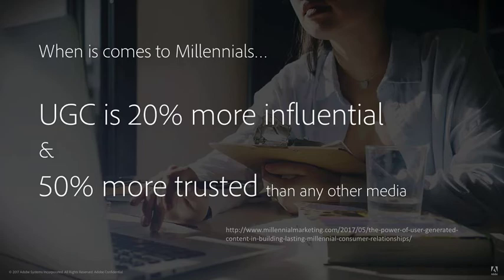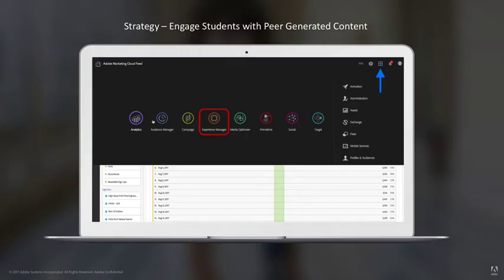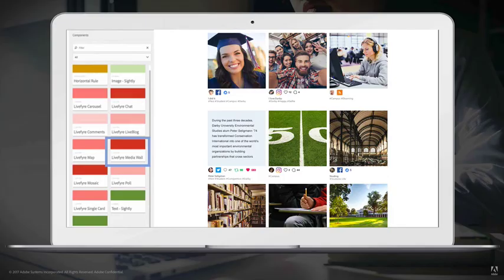So that content is very trusted toward them. So the marketer goes back to the solution switcher, pulls up Experience Manager, and remember, part of Experience Manager is simply being able to curate this content that's coming in from these different social channels onto your own properties. So the marketer pulls in a Livefire media wall right into their AEM page.